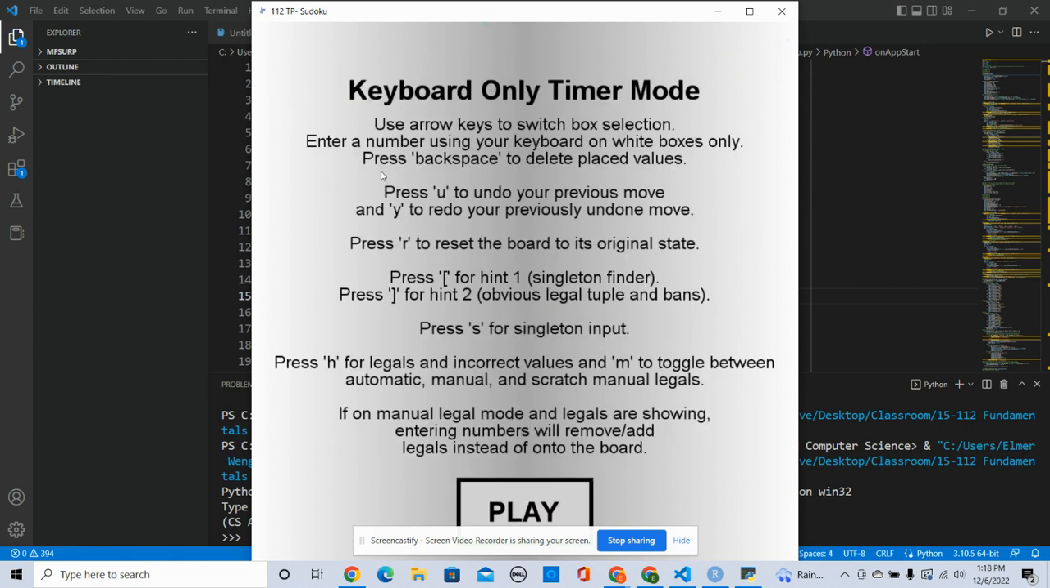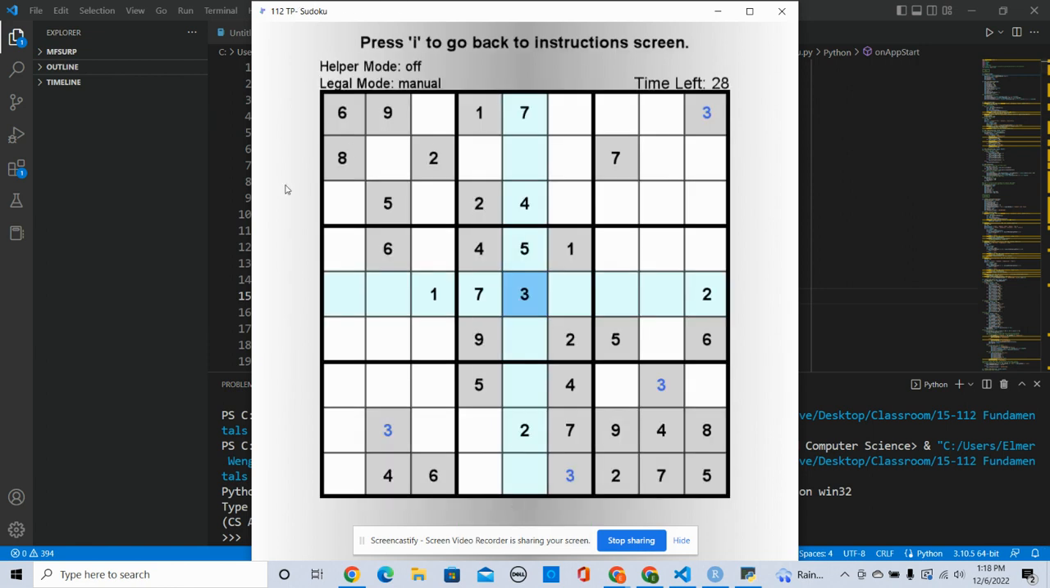And as you can see, since it's keyboard only, the instructions screen has changed. And also, since it's keyboard only, we don't need the extra UI features, so we have a different screen for our play game mode. And so, if we put in an incorrect value, you see that the time is going down. And as the time trickles down to zero, you'll see that the top text will change based on what is happening in the game, and it tells us that the game is over.